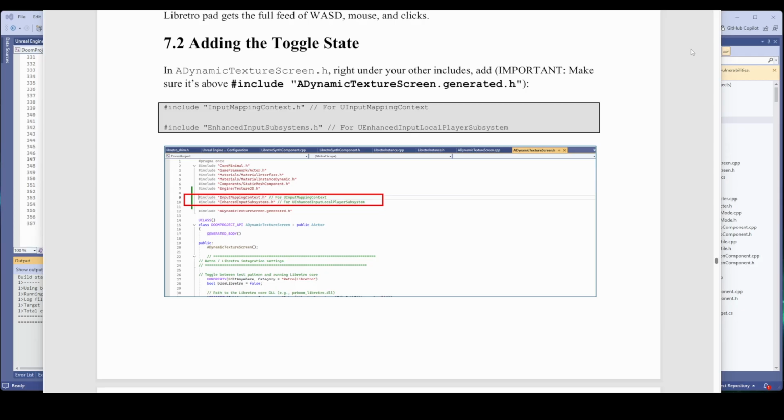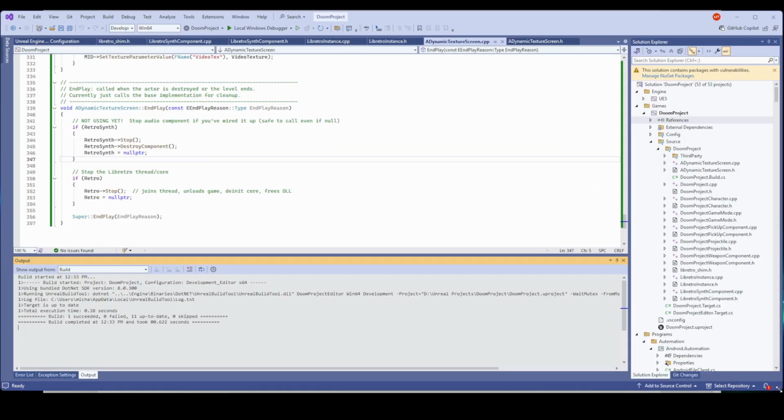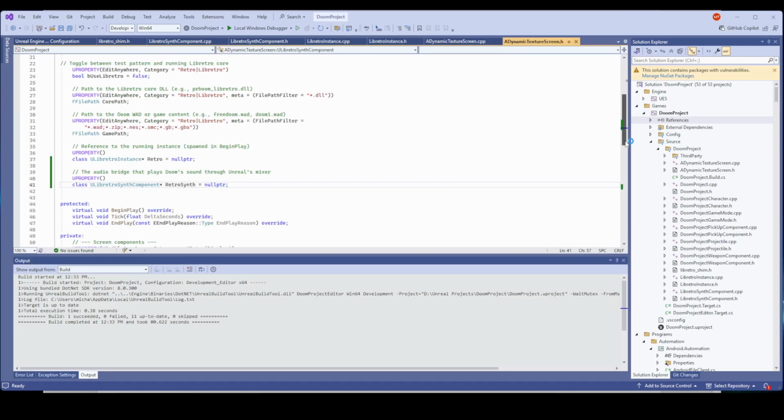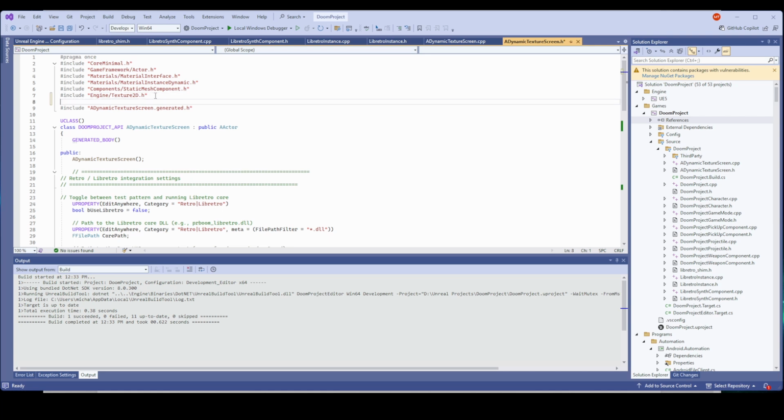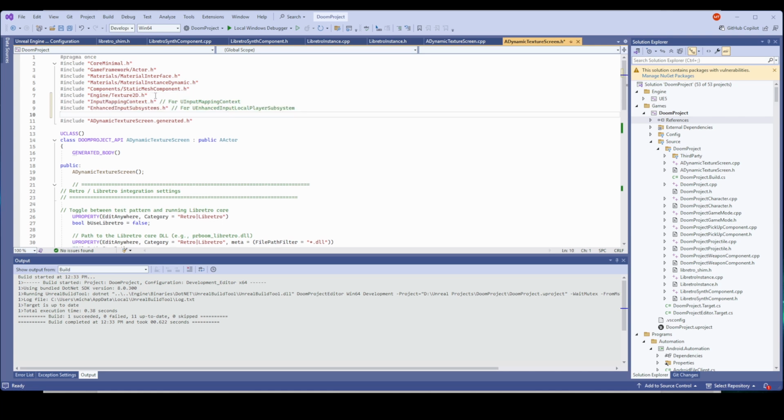Now we're back into the tutorial file. Let's go ahead and copy the key items that we're going to need for the keyboard control, and we'll put this in the A dynamic texture screen.h file. So let's jump back to our Visual Studio. Let's go to that header file. Let's go to the very top. Now make sure that this generated.h is the last include in your includes, because that is required by Unreal Engine. So we'll go ahead and put it right above that, and then we'll go ahead and save the file.